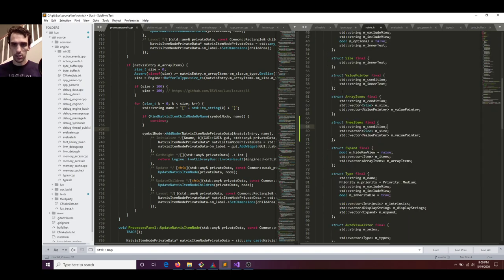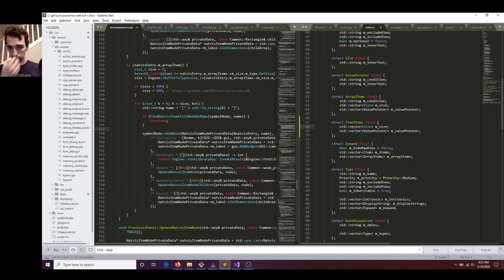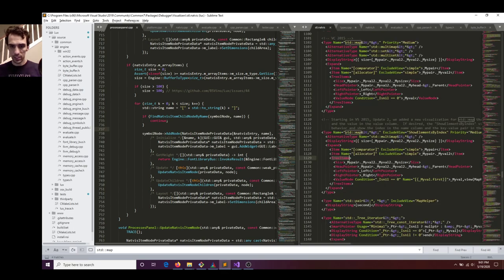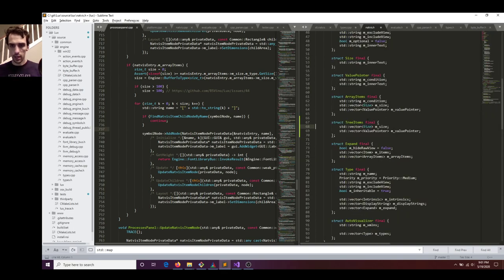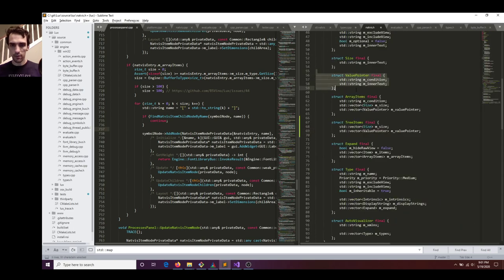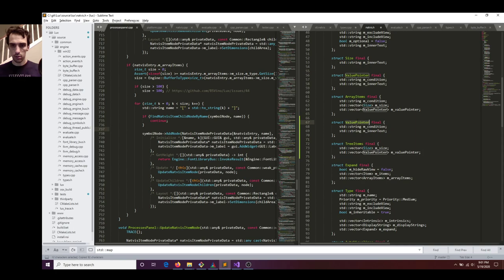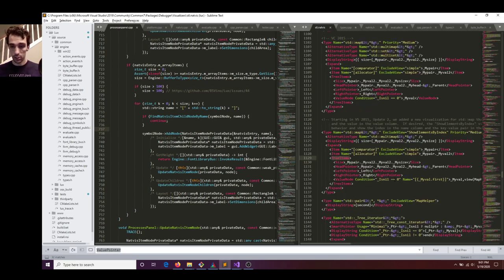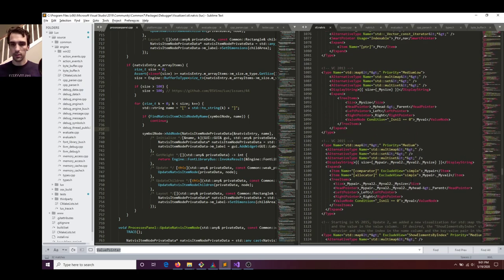So we're gonna need tree items. Tree items do not have a condition. We are gonna have a size, and we're gonna need to make some new, we're gonna have a value pointer? No, now we're gonna have a value node. Okay, and the value node does have a condition, a name. Interesting.